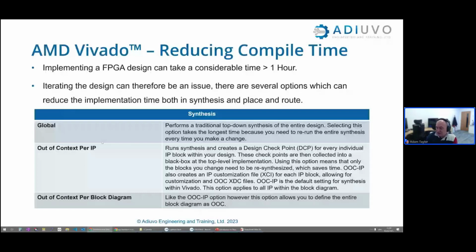So the first time we run through this, it takes a reasonable amount of time, but after that, it's much quicker on the iterative flow, because we're changing things ever so slightly. We also have the out of context per IP. As you'll see, we'll be doing some work with block diagrams, and we have the ability to do out of context per block diagram as well. That just allows us to work at a larger scale granularity.